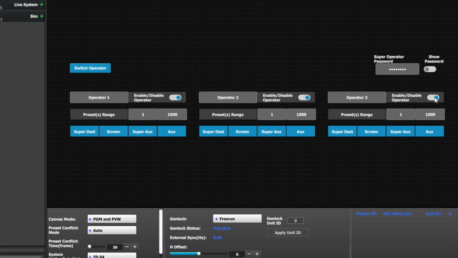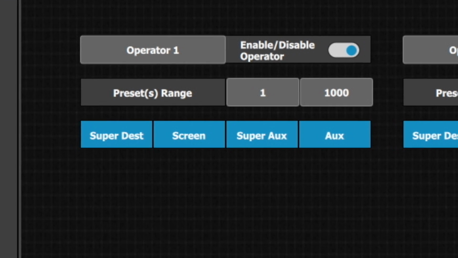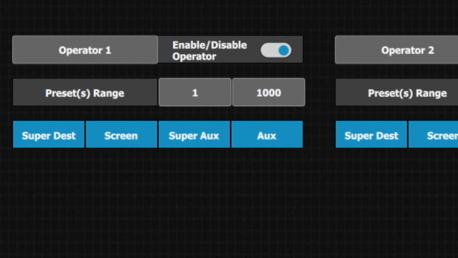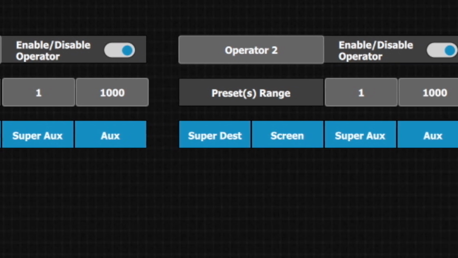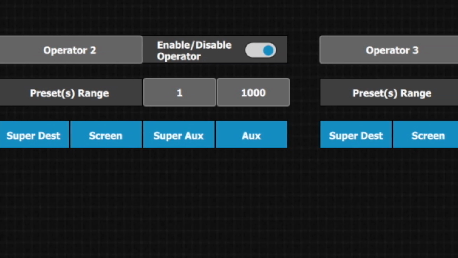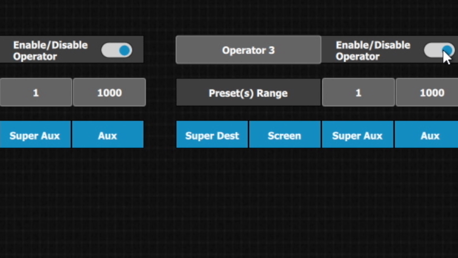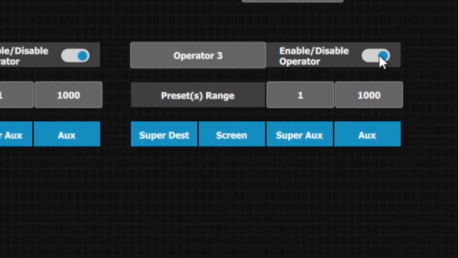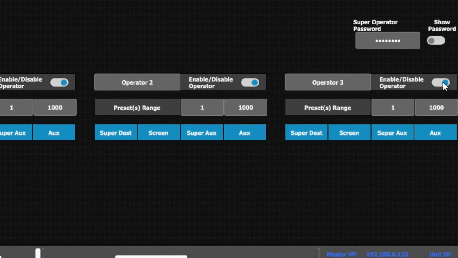We can actually create 3 profiles as of now, where you enable or disable an operator. If you enable it, when you connect to the machine, it'll ask you which operator you want to be. If you want to be the super, or if you want to be 1 or 2 or 3, depending on how many you have enabled.